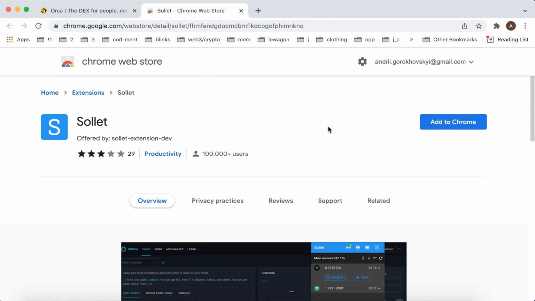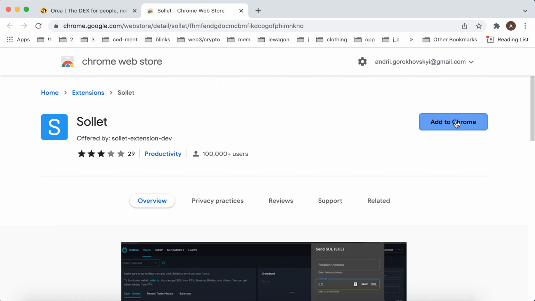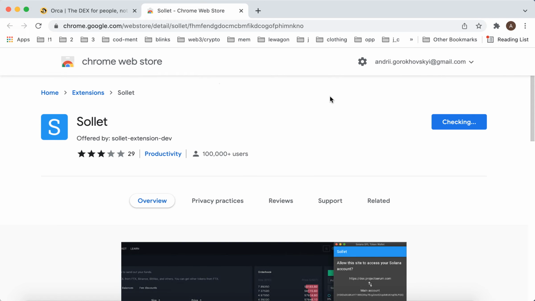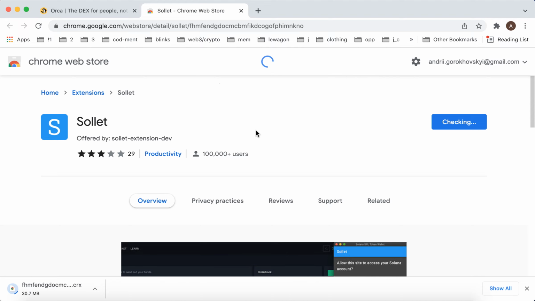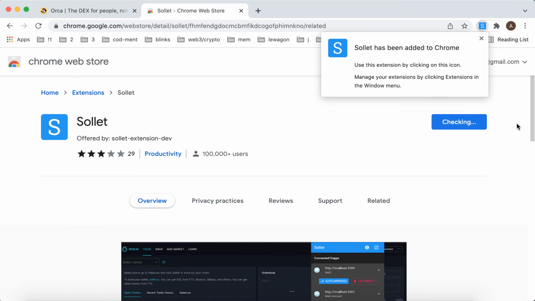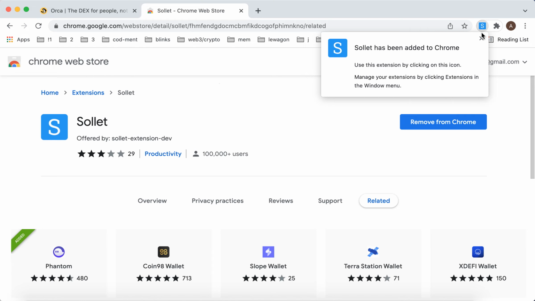Hello everyone, so here is Sollet extension, which is I think one of the top wallets for Solana. So let's just add it to Chrome and see how that works. And let's just create a new wallet together because it has 100,000 plus users. So it's pretty cool extension. Then I can just add it to Chrome. It takes some time. It says it's checking, and then it says Sollet has been added to Chrome.